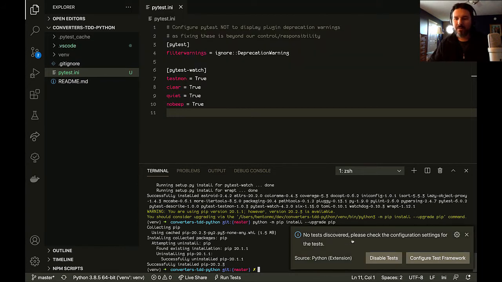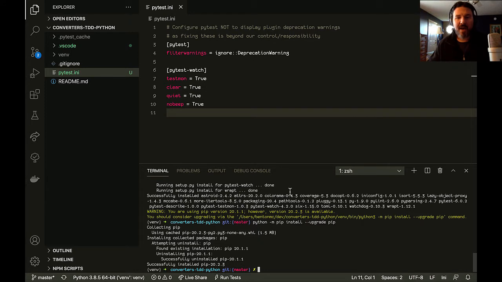Now a message just popped up that says no test discovered. Please check the configuration settings for the tests. The source of this message is the Python extension that's installed, and we have just created the pytest.ini, and it's already looking for tests, but we haven't created any yet. So this is fine. I'm just going to X out of that notification.